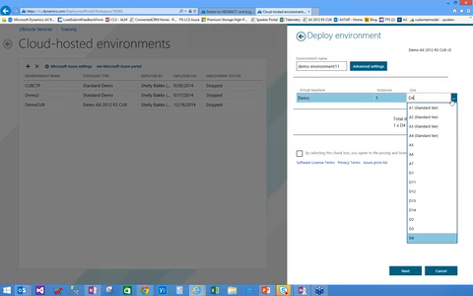I can change the size of the demo environment I want. It's going to automatically default for me now to a D4. I could choose any other size I want. Obviously, the size of this environment, the D4, D3, D2, equates to the size of the virtual machine that is going to be deployed in Azure. Now, when you deploy this VM, it's going to use Azure cores that are on your Azure subscription.